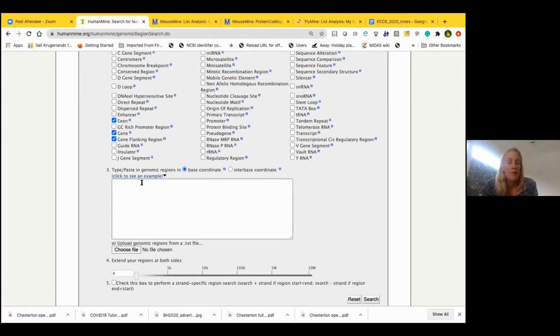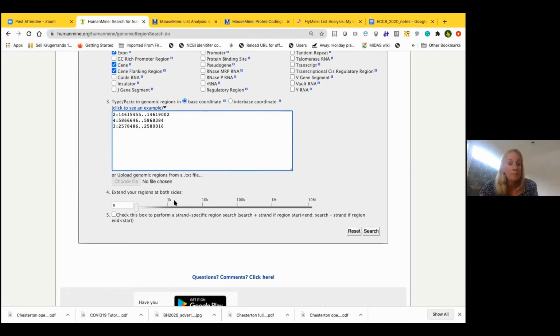Okay, and then you put in your genome coordinates. So I've got an example here. So quite commonly genome coordinates are written like this: chromosome, colon, start, end. But you can also put these in just as tab separated, chromosome, start and end. If you're putting in SNPs, even though the start and end is the same, you still need to put in the start and the end coordinate. You can also upload your set of genome coordinates from a file, of course.